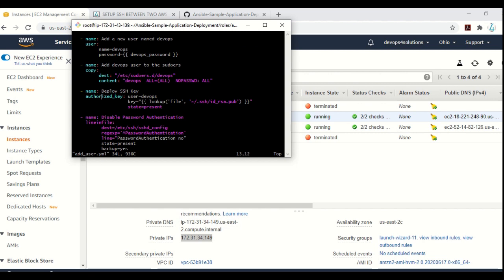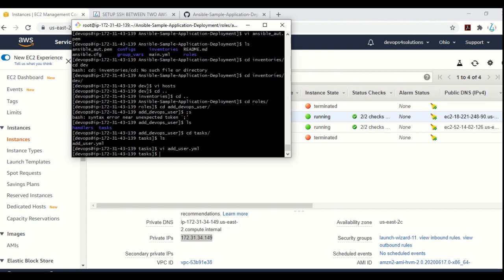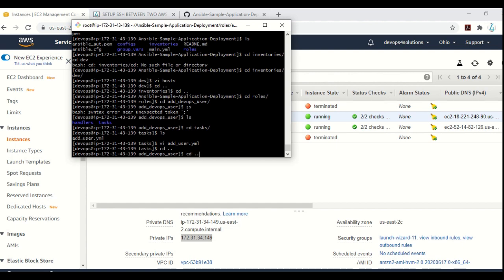Actually, deploy SSH key. And as you can see, if I run it using the DevOps user, it would be able to find this public file also. So let's just go to your Ansible playbook.